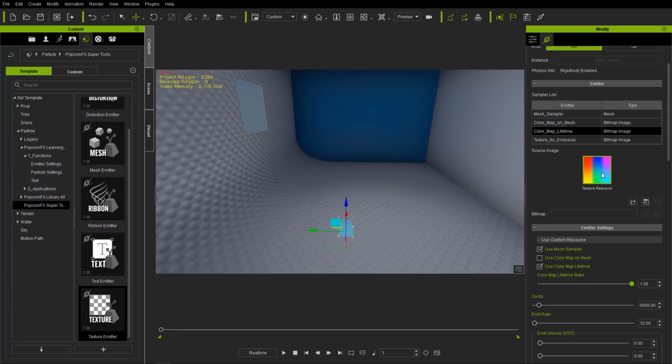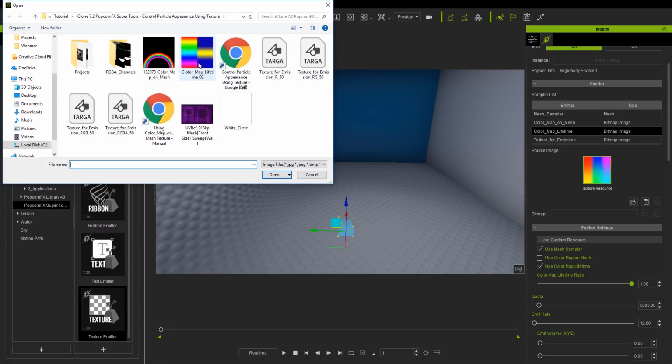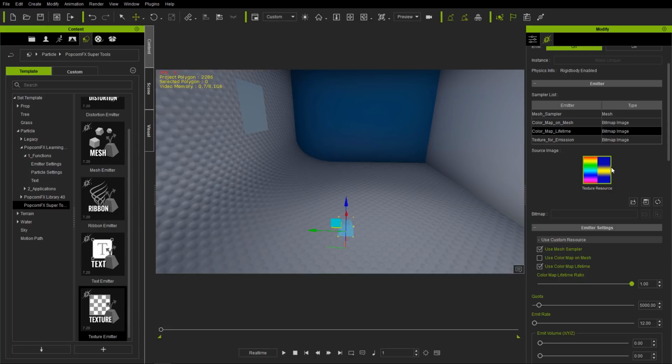We can actually change this to whatever we like as well. I'm going to load in my own custom one here, and this one's kind of easier to see the difference. On the left, up until about halfway through, 50% of the way, we have this red, which goes through almost the entire color wheel down to a red again. And on the right, we have a blue, yellow, blue mixture.